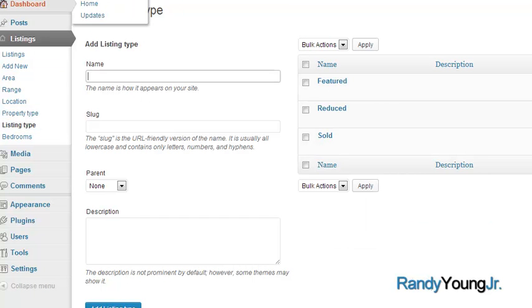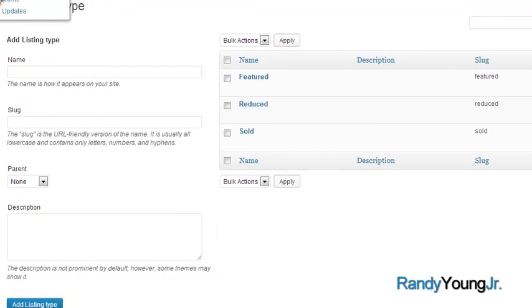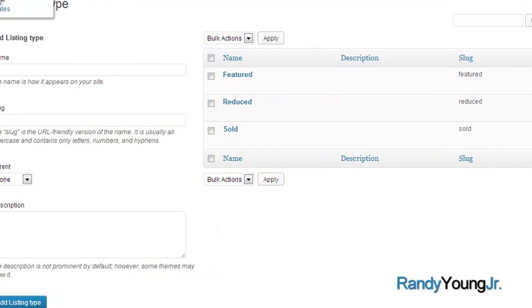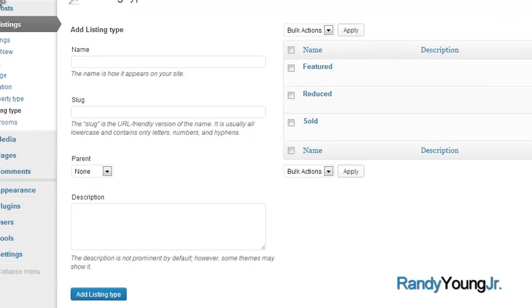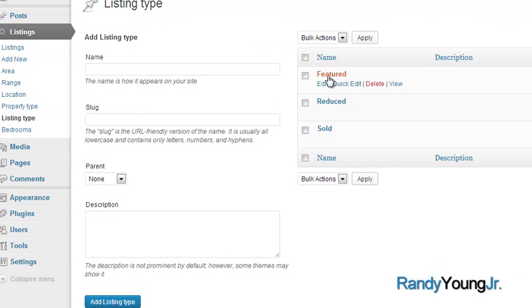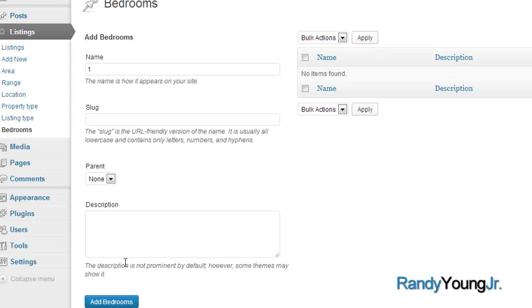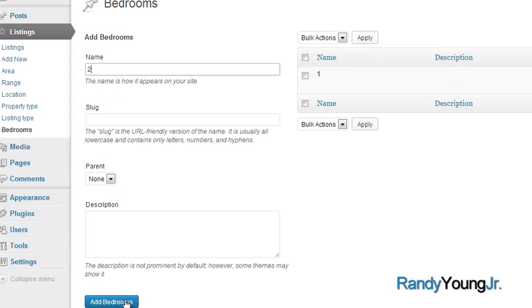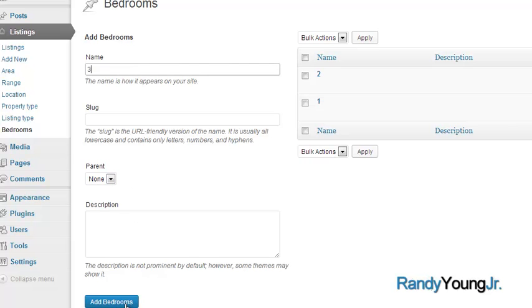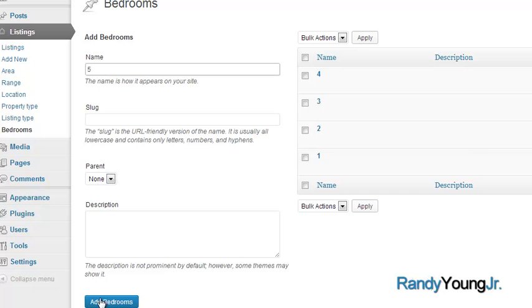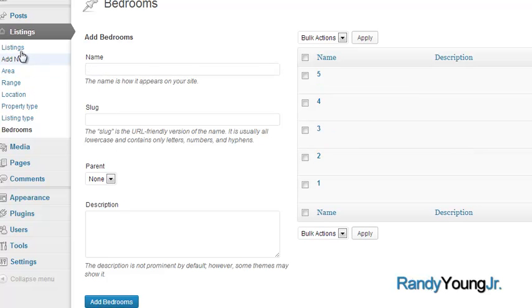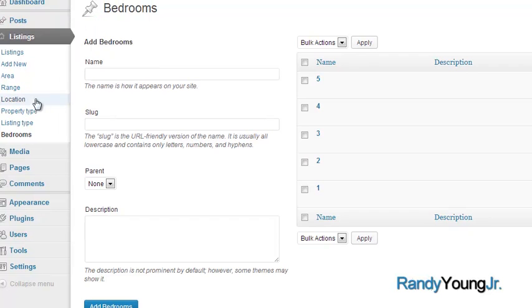Listing type. These are already preset in here for you, and for the sake of this video, just to make it quicker, we're going to leave it, but it's set up automatically with featured, reduced, and sold listings. We do want to make sure we have featured. And in bedrooms, we'll do 1 bedroom, 2 bedroom, 3 bedroom, 4 bedroom, and 5 bedroom. You can make these ranges. You can do whatever you want as far as bedrooms go.